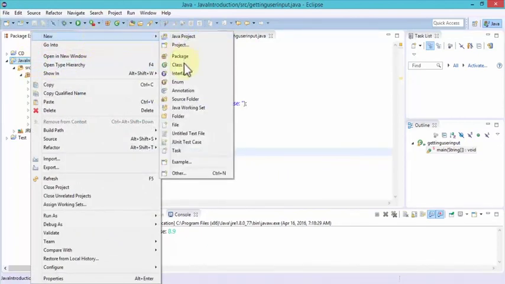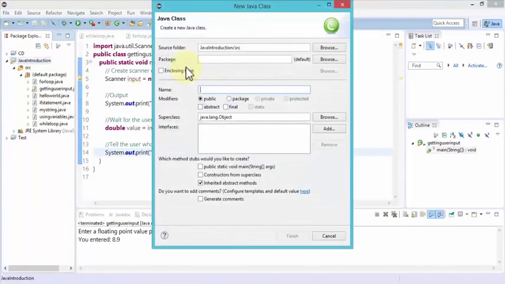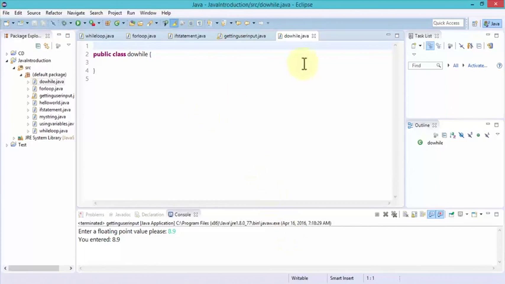Let's go to our new and then choose class. We're going to call this the do while. Click finish, and this opens up the dowhile.java. So here my public class is do while, and instead of parentheses I'm going to in fact do a couple of examples, so it's easier that way to understand and then relate as well.